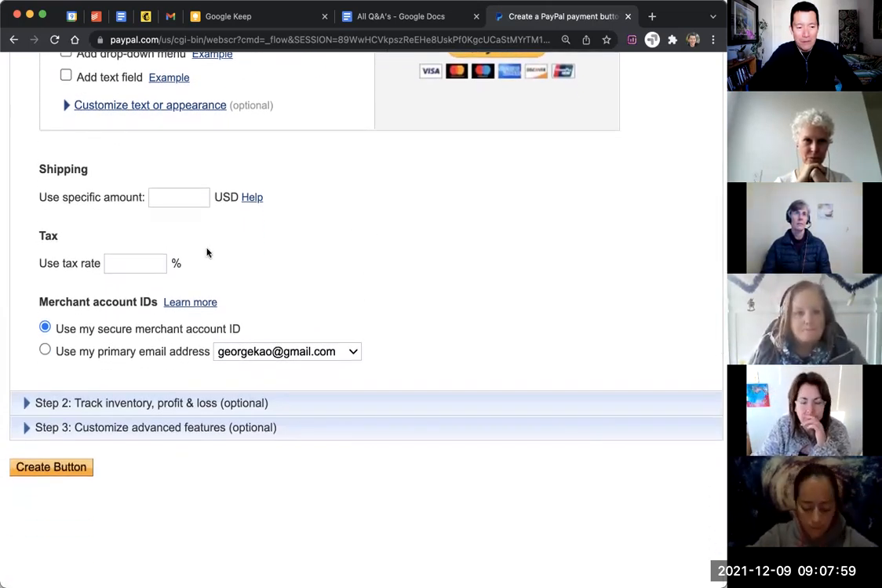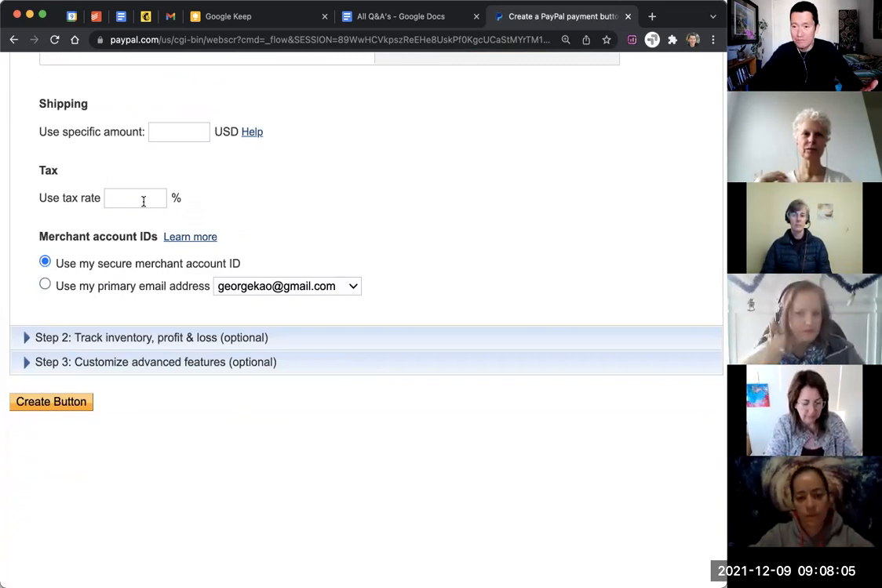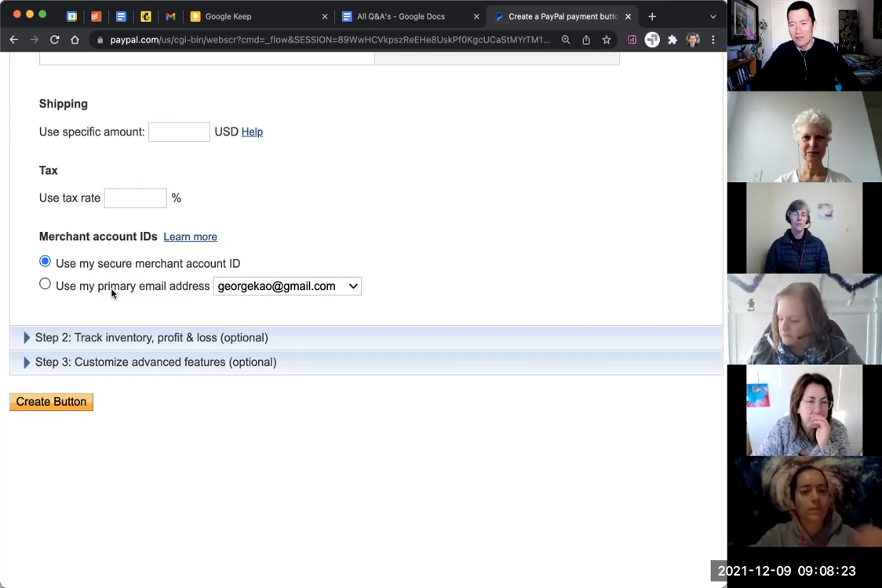And then I skip the shipping, I skip the tax. I guess maybe in certain locations that's needed for sales tax collection, so some of you can do that. Use my secure merchant account ID. I never really understood this. I just always choose this. I guess maybe my secure merchant account ID is my email address. You can actually tell me, when you buy something from me next time, what it says on the top left.